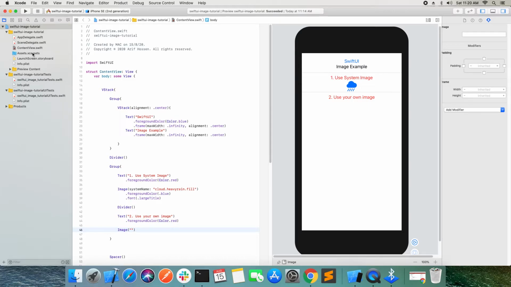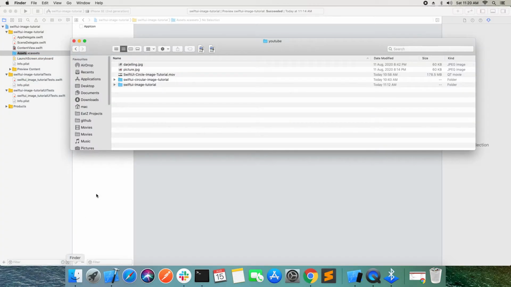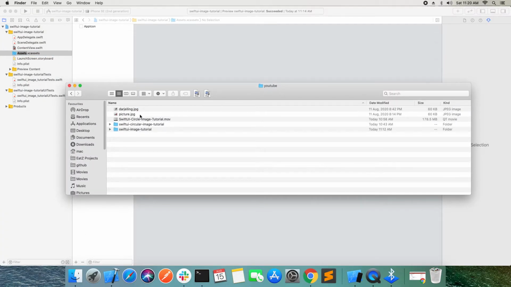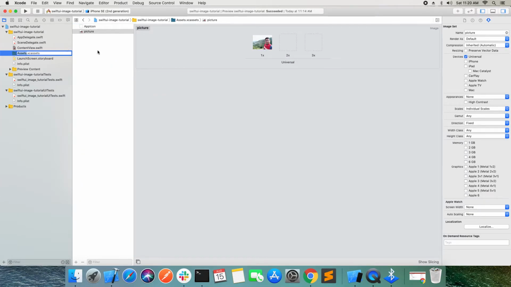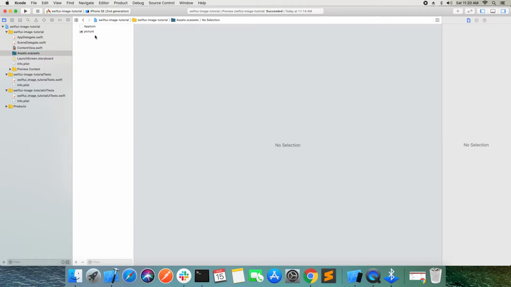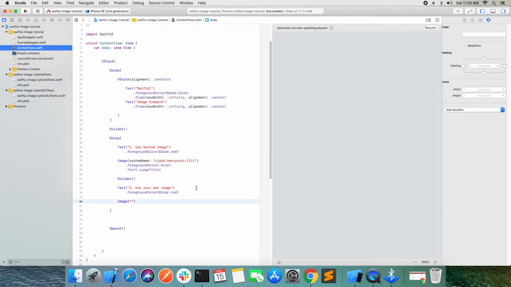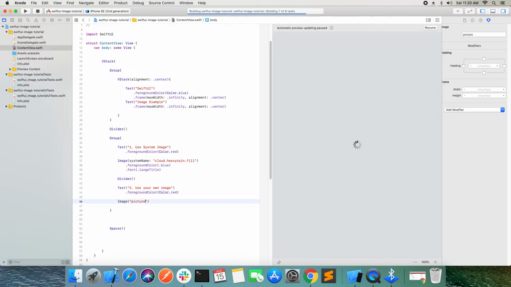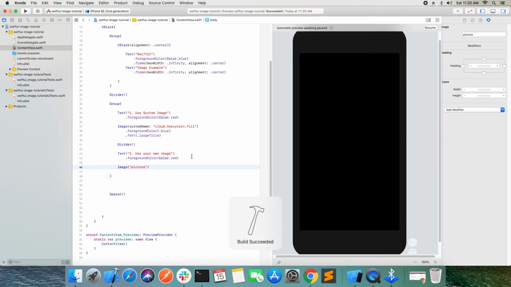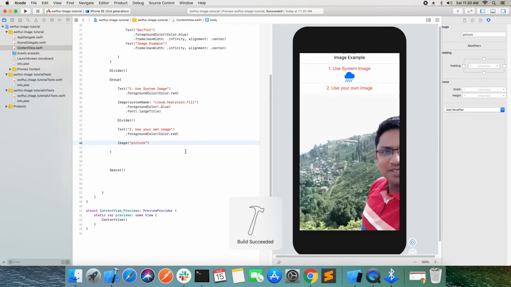So we need an image from the asset, so we need our own image. I have an image here, suppose picture. This picture is dragged into the asset. Here the asset picture name, image name is picture. Go to the content view and use your own image. Suppose our image name is picture. Okay, views, and you will see the image. Here is the image, our own image.